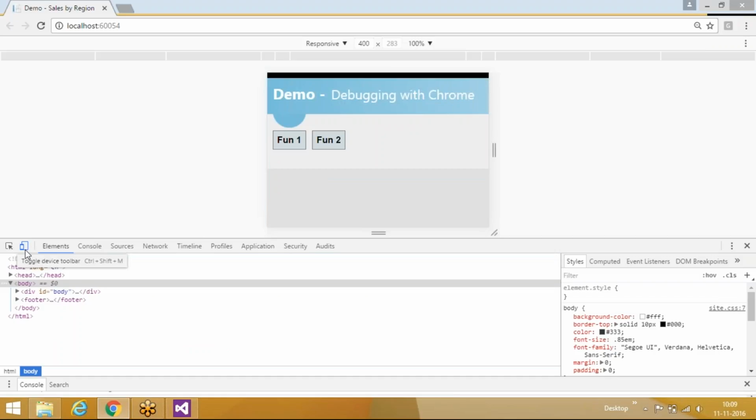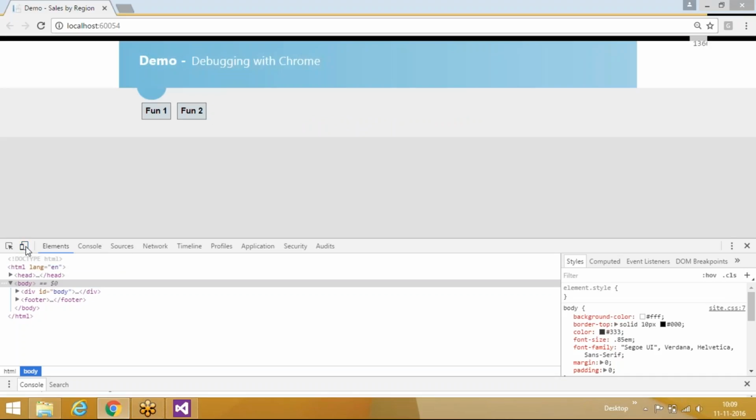And you can debug your application in this mobile view also. If you want to test on a different machine, you can test in that view also, and you can test in your desktop or laptop, in whatever browser you have opened, right?